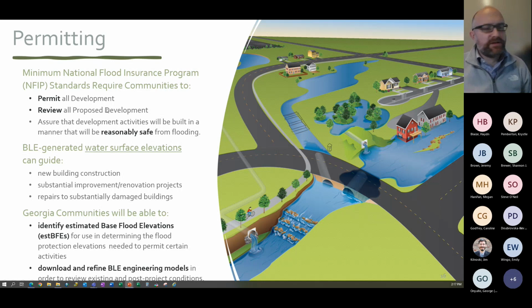So you can also use BLE for any number of permitting activities. The NFIP requires communities participating in the National Flood Insurance Program to permit all development, review all proposed development, and ensure that new development takes place in a way that's reasonably safe from flooding. And the BLE can help with all of those things, particularly in using the water surface elevation from the base level engineering to guide new building construction, substantial improvement and renovations projects, as well as repairs to substantially damaged buildings.